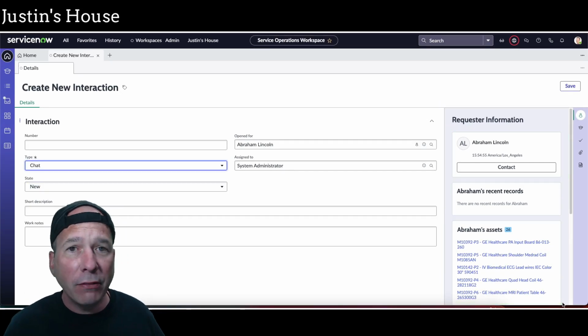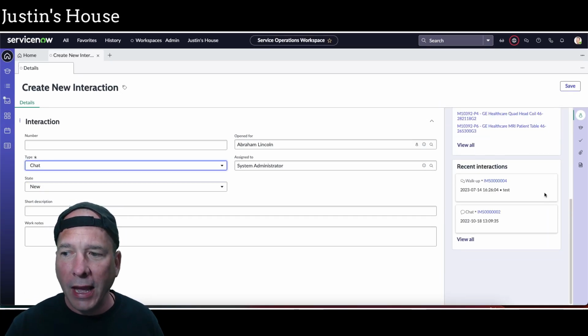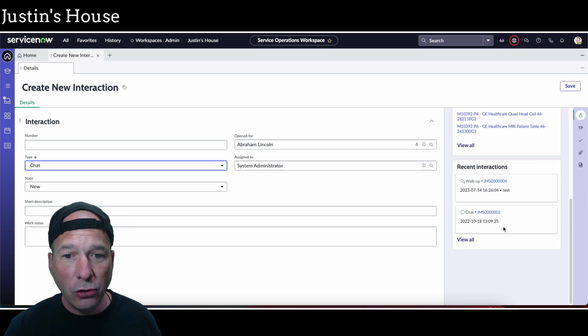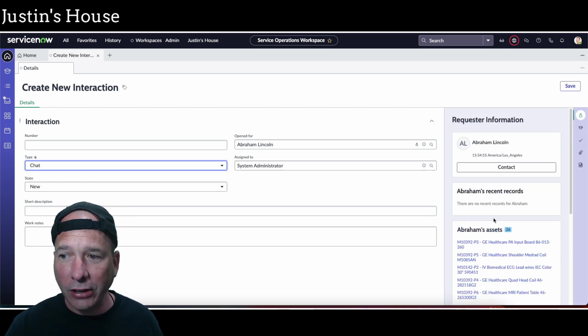I haven't even saved the form, everybody. It loaded all that up asynchronously. Here are the recent interactions. We can see Abraham Lincoln had a walk up and a chat. So that was new in Utah and I totally missed it. Hate that I didn't show you that.